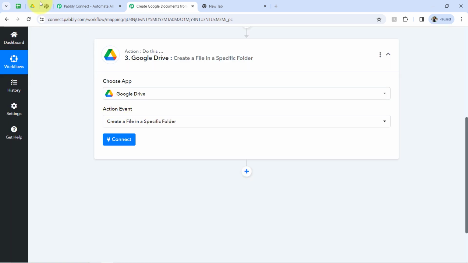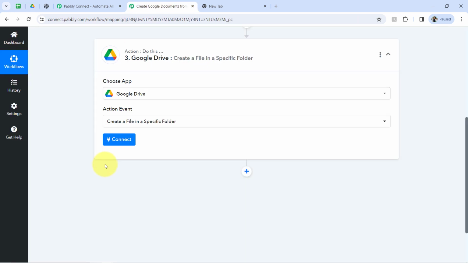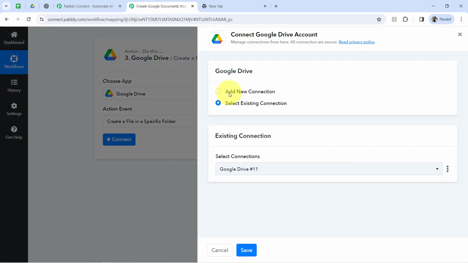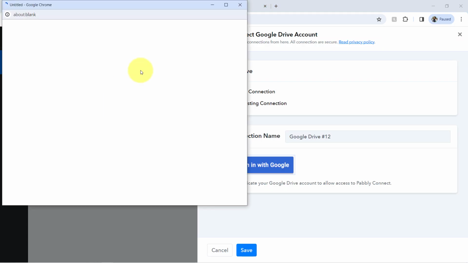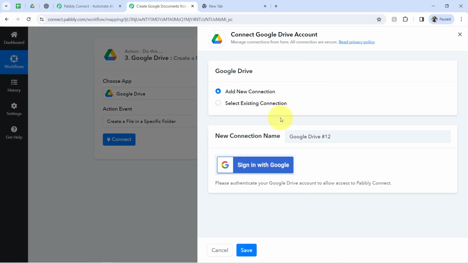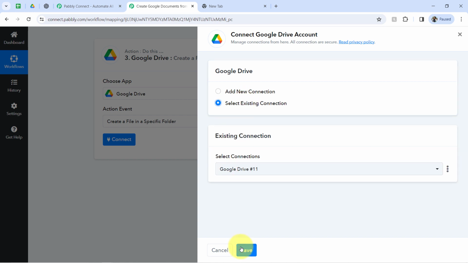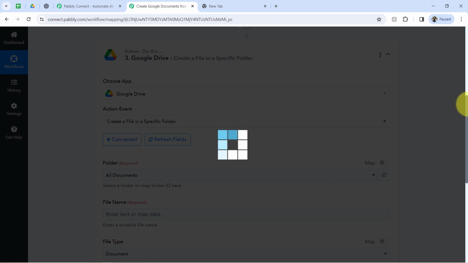Why in a specific folder? Because I have created a dedicated folder for the same. Clicking on connect, clicking on add a new connection, and you will have to provide the access of your Google Drive account. But because I have provided this access multiple times, so instead of going with the new connection, again I will go with the existing connection, clicking on save, and in this way my Google Drive account will be immediately connected with the Pabbly Connect.